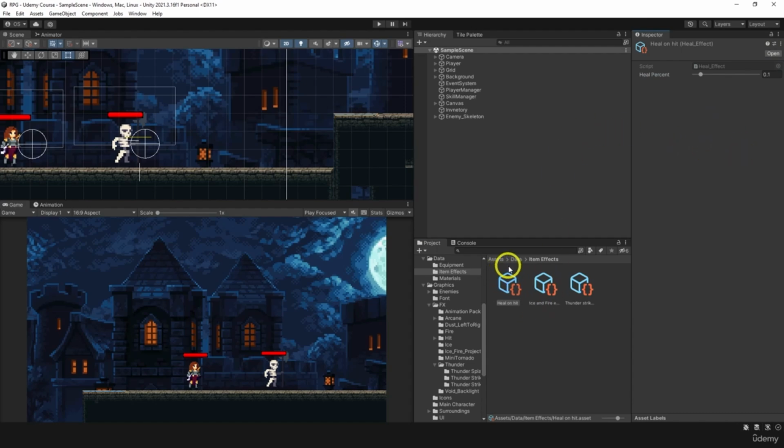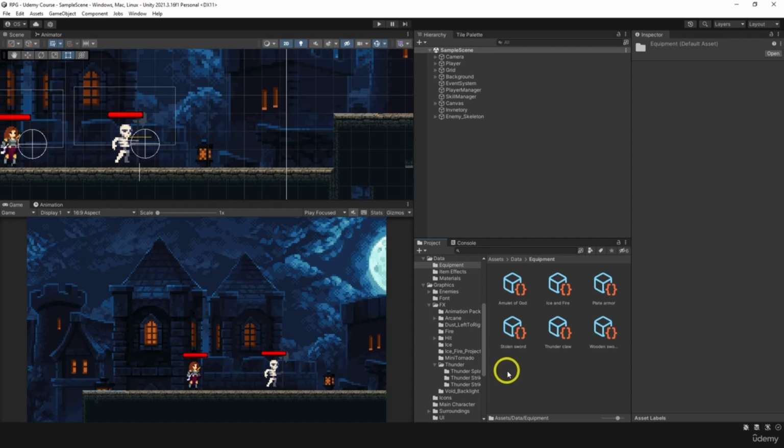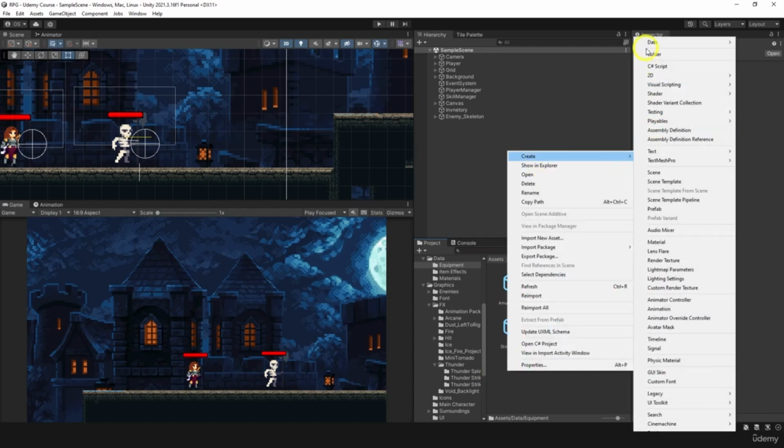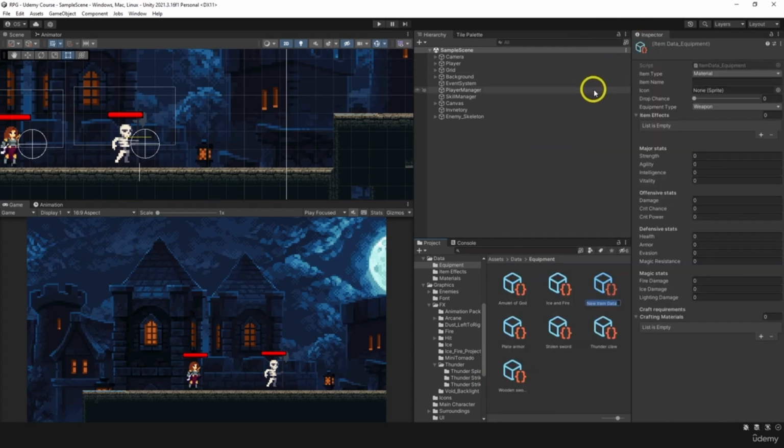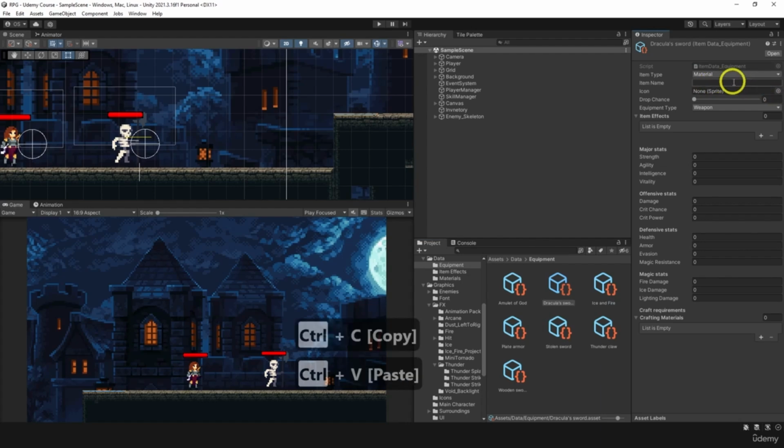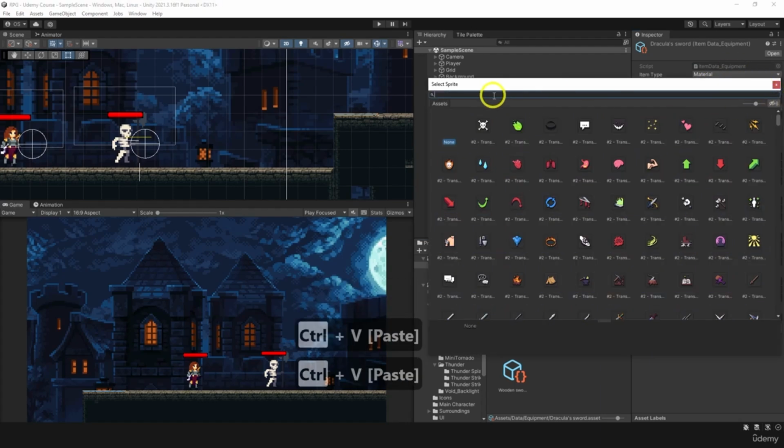We're testing this. In the data equipment, we're going to make a new sword, data equipment. Let's name it Dracula's sword. Okay, I'm going to copy the name, paste it in here, and find the icon.